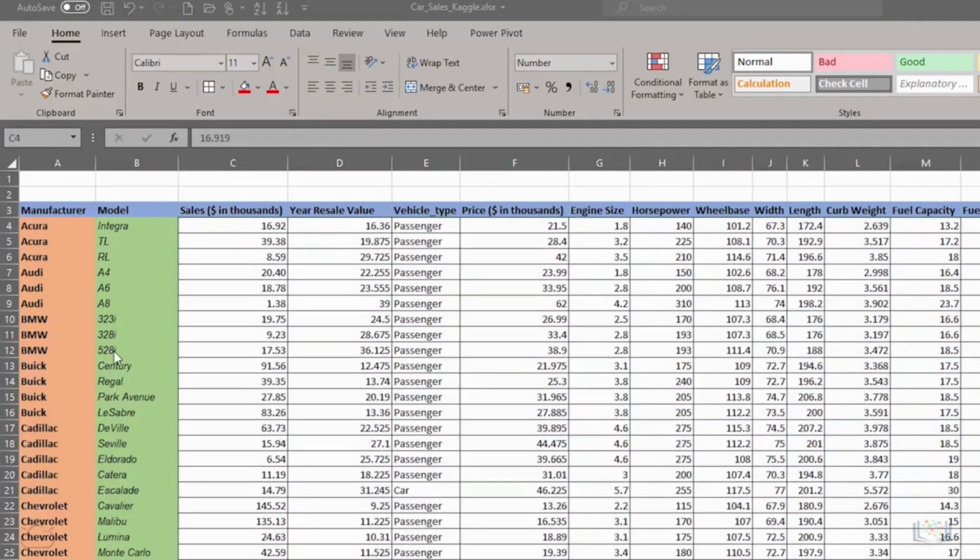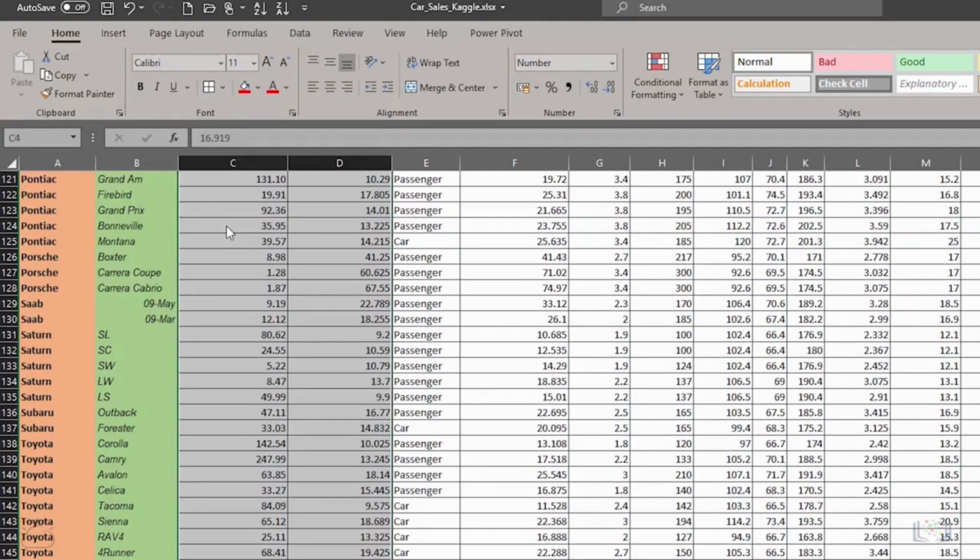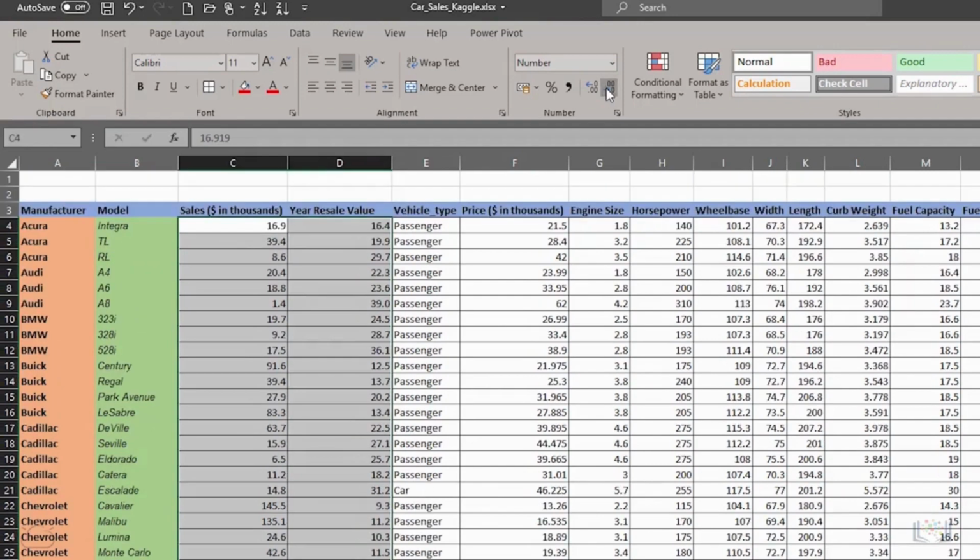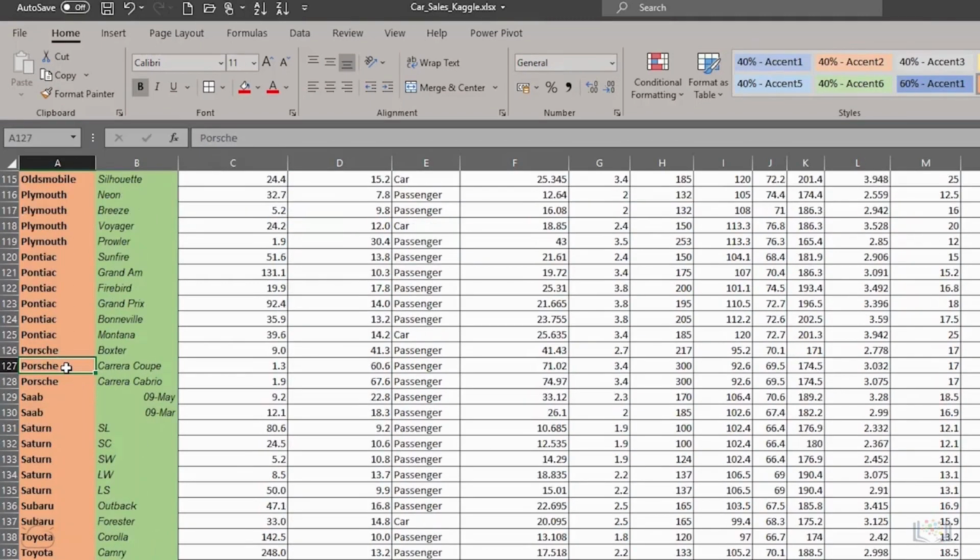Now it's time to format the cell data. The sales figures in columns C and D can be formatted to display only one decimal place. Just select the data and click the Decrease Decimal button. We also have an issue with a couple of the car models. If you look in cells B129 and B130, where the model name is supposed to be displayed, you can see there are actually two dates listed instead.